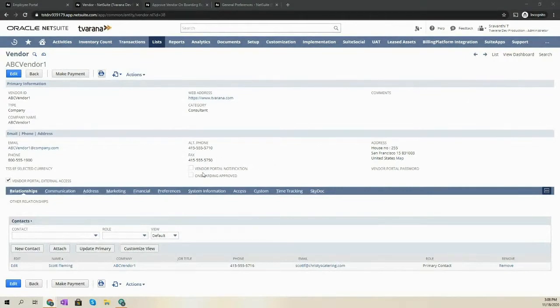The vendor portal notification checkbox needs to be checked, so that whenever vendors are created within NetSuite, they get a notification with the link to the vendor portal and the login credentials. Before we go through any further processing, we leave the onboarding approved checkbox unchecked, and this is how we set up a vendor initially within NetSuite.